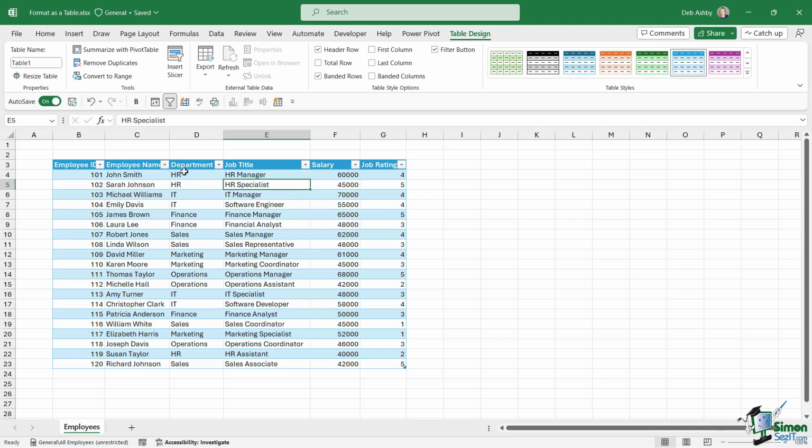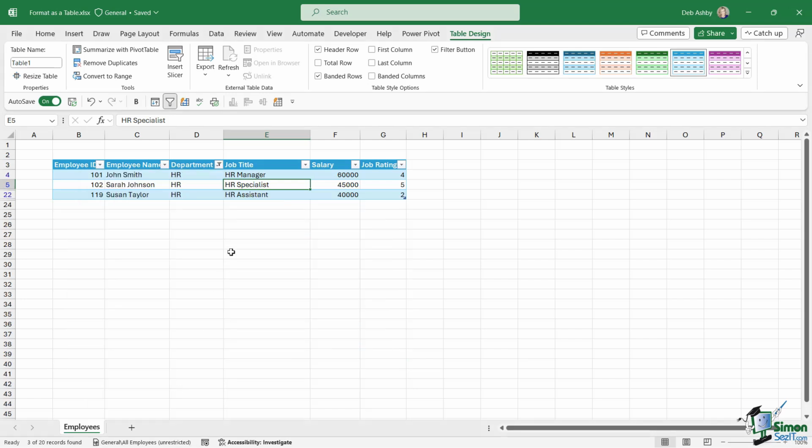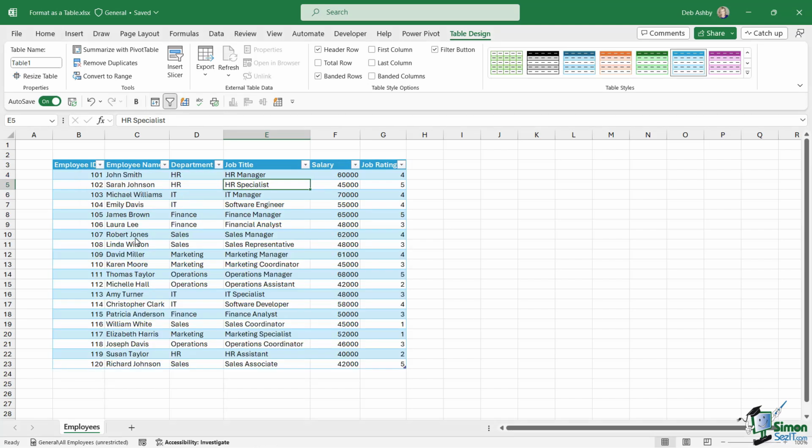For example, if I just wanted to see in this table only the people who work in, let's say, HR, I can use this filter to select HR, click on OK, and it's going to filter my list. Notice as soon as I do that, I get this little filter icon. If I want to clear the filter, I can choose Clear Filter from Department to put everything back.